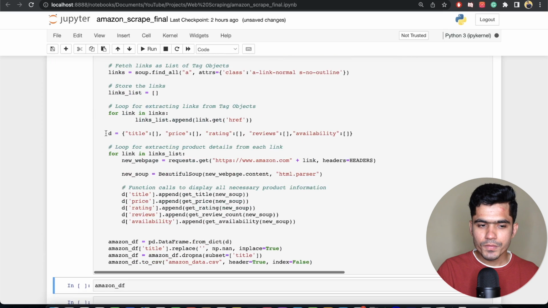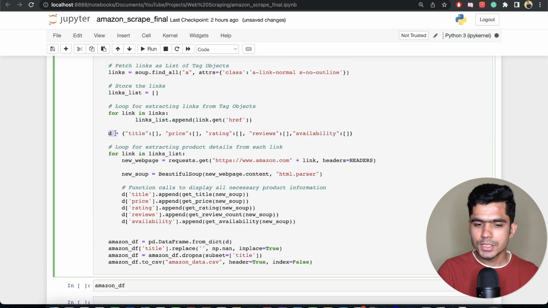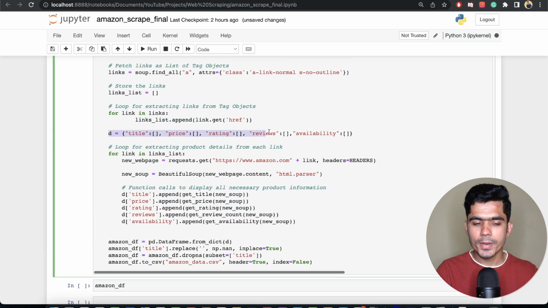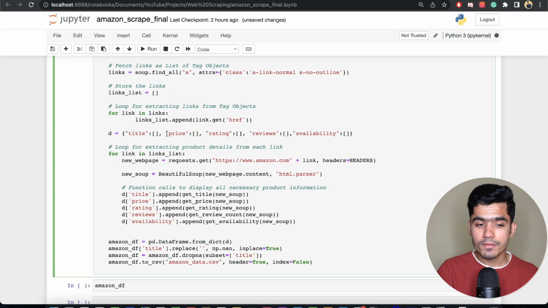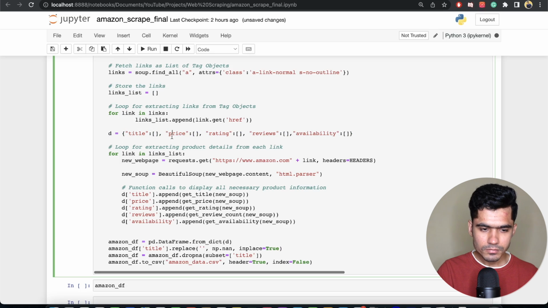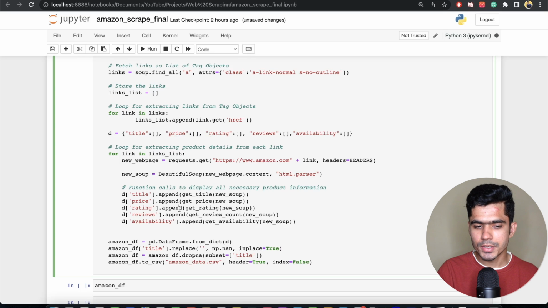So what will happen is that it will go through each and every link and it will append all of those elements inside this list. So title will have one complete list of titles, price will have one complete list of prices. All of those elements will get appended to it.